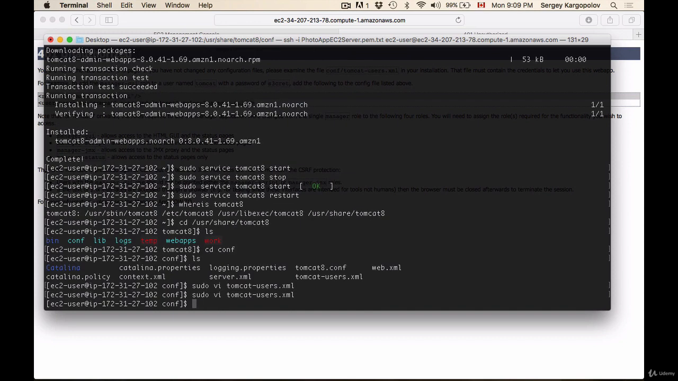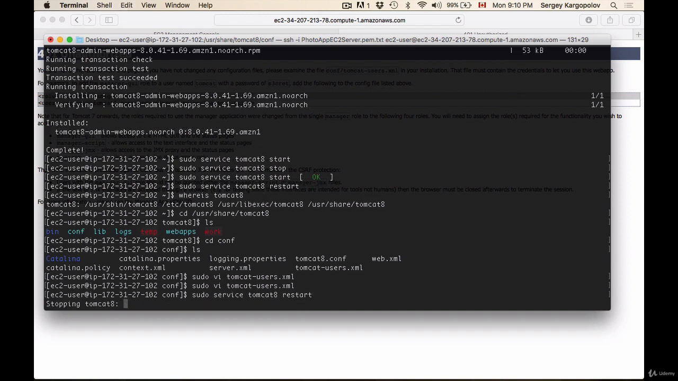And for these changes to be applied, I will also restart the Tomcat service. So I'll copy sudo service tomcat8, and I'll do restart and hit enter. Tomcat has been restarted now.